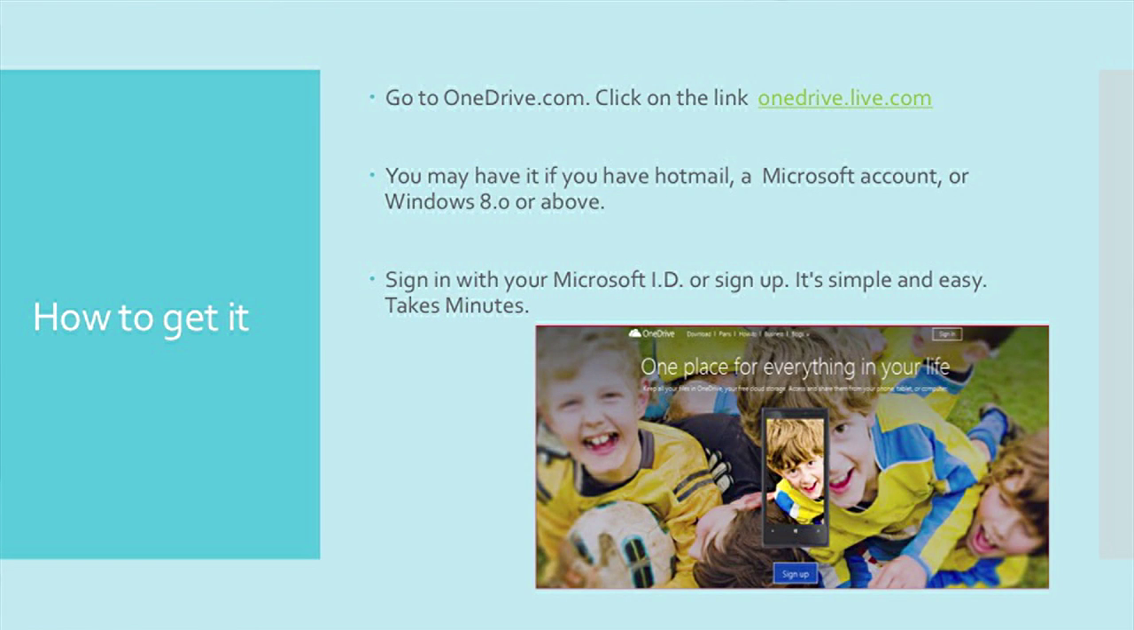So how do you get it? It's easy to get. OneDrive.live.com is their link. So that's a Hotmail, a Microsoft account, or Windows 8 or above automatically has it. So all you have to do is sign in. Here's a picture of their sign in or their sign up, and you're in. And if you want to use any other email address, you can. It just takes minutes and you have it.